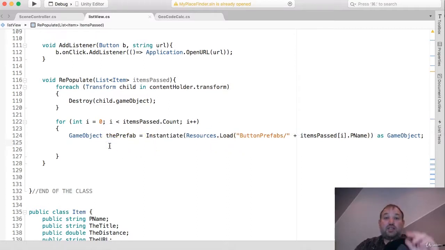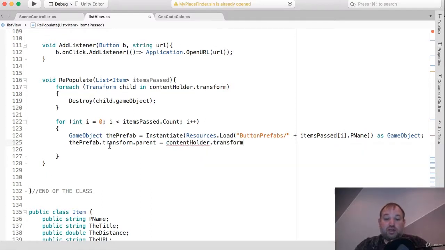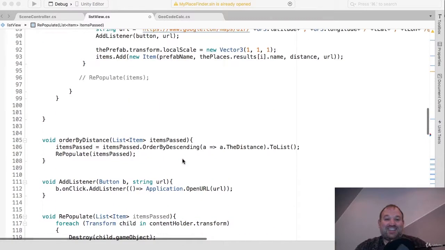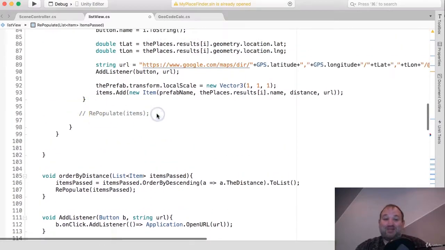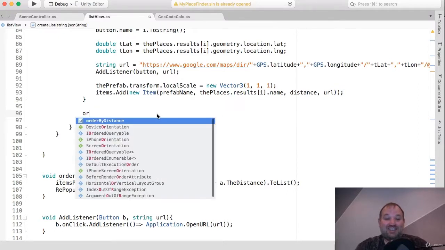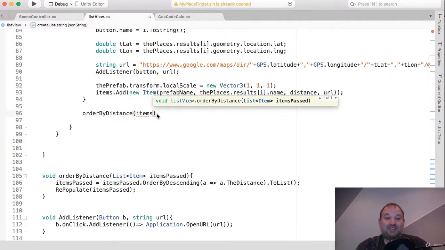Then we have to actually position the prefab in the correct location. So let's get the prefab's transform and set the parent to equal the content holder's transform. Okay, right, cool. So let's see if this is working. Wait, before I do this, I actually have to call the function, otherwise it won't work again. So this time, we want to order by distance. There we go. And I need to pass it in the items. Okay, cool. So there we go.